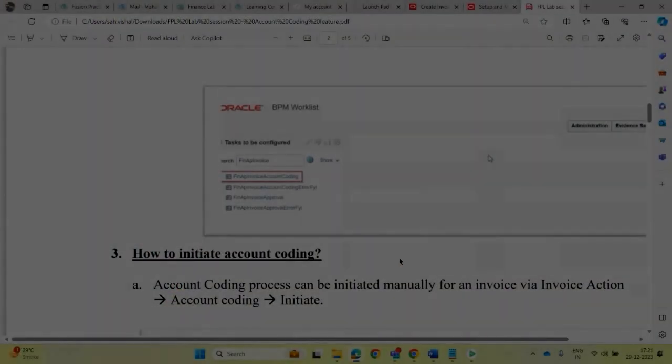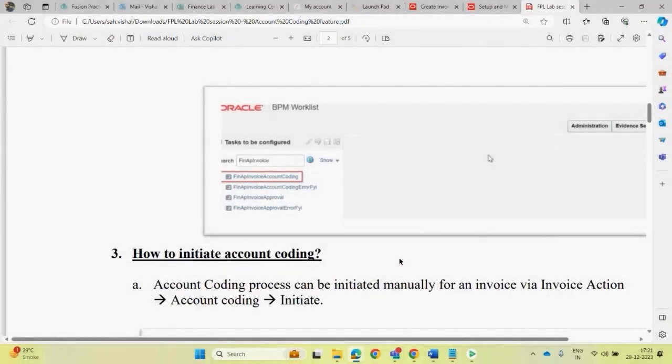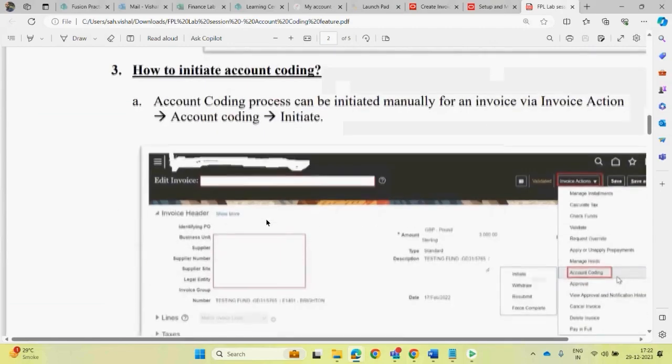So this was the second part of the setup. And once both these steps are done, we can start using account coding functionality for the supplier invoices in account payable. So now we will see how we can initiate account coding.